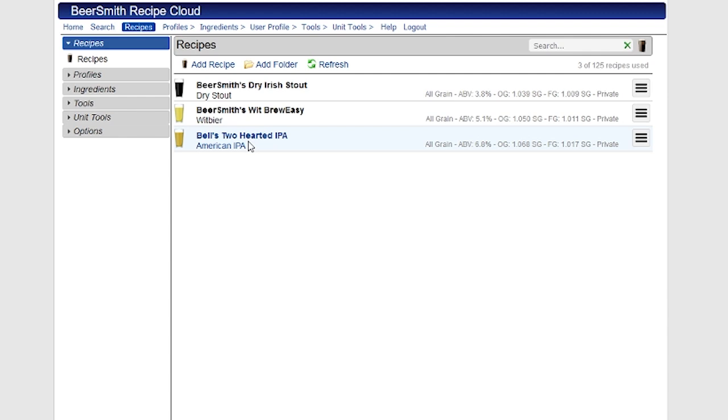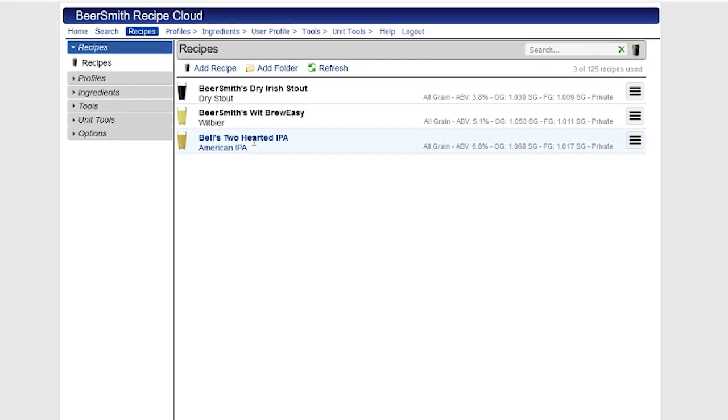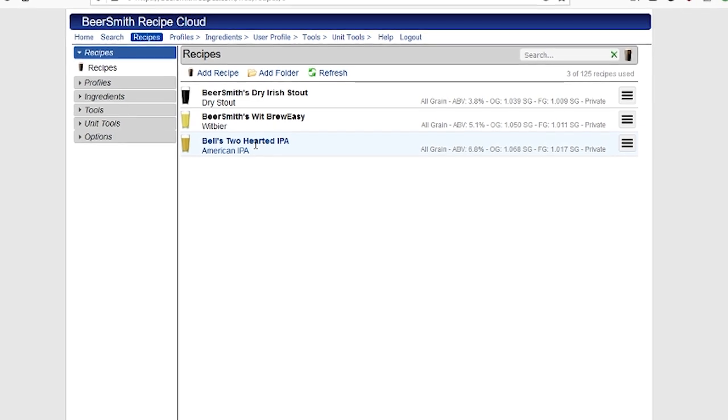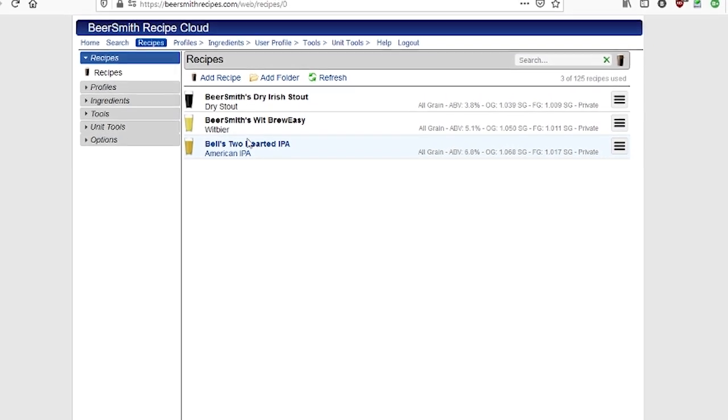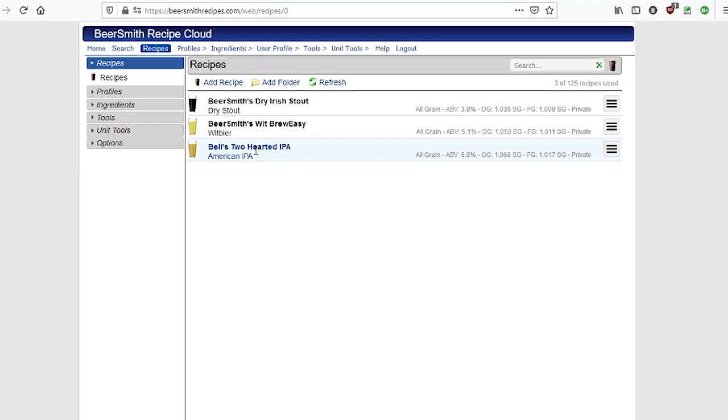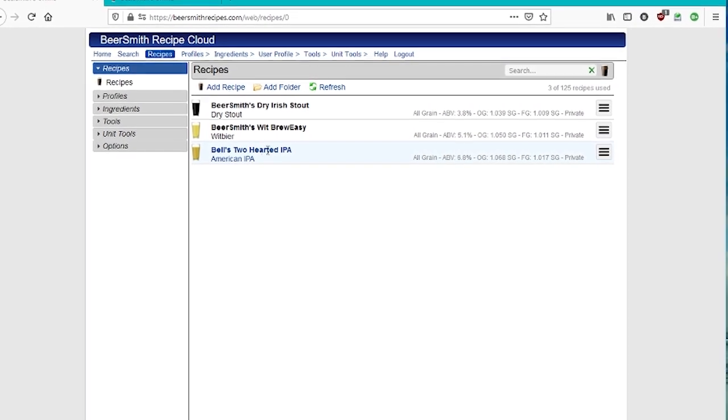So that's a quick tutorial on how to adjust other people's recipes, how to find them, how to download them, how to put them into your recipe folder, and then, of course, how to edit them and match your particular equipment setup.